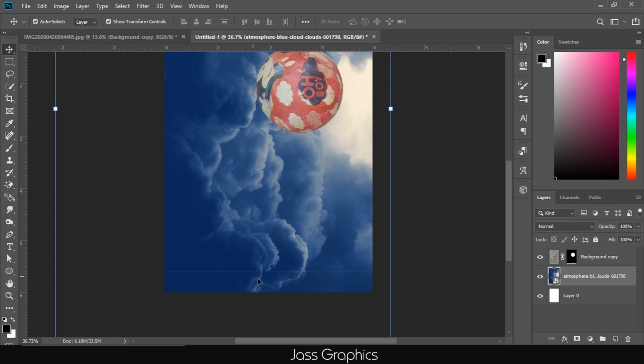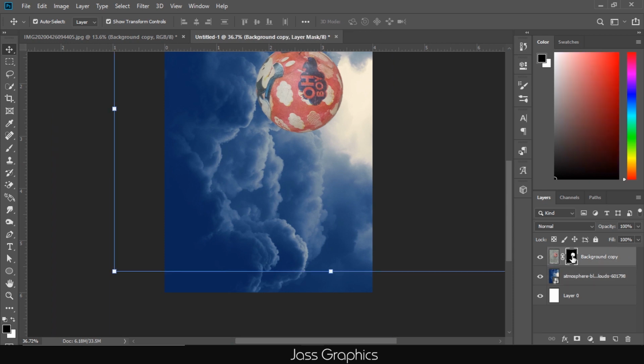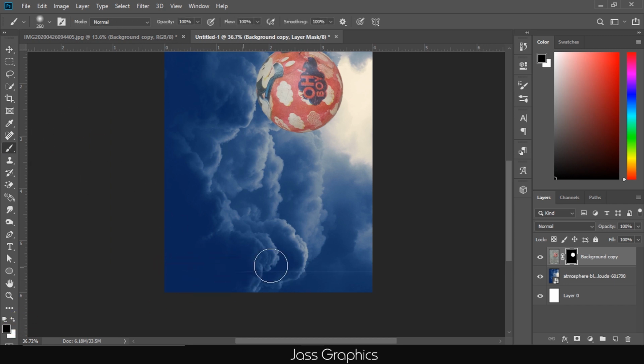Hey, look here. There's one line on the screen. Actually, this line is the edge of our main image. So, to remove this line, click on the mask of the main image. Then select the brush tool and ensure the foreground color is black. Then just paint on the line and the line will disappear magically.